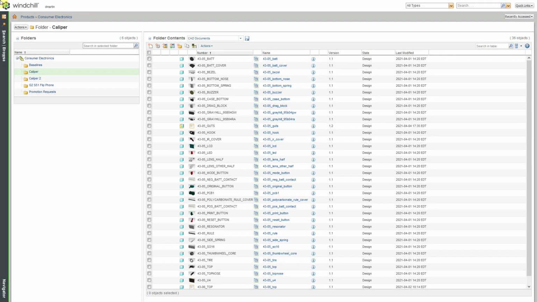In Windchill, the Thumbnail Navigator is a tool for visualizing your different CAD documents and WT parts. Let's take a look at how to use it. Here I am in a folder looking at Windchill in a web browser.